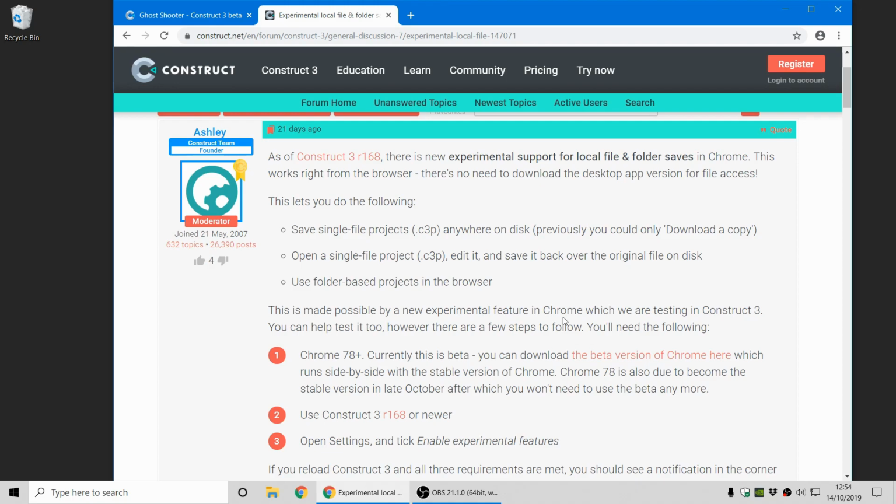And this also means you can save single file projects on disk and open them again from disk and save back over that file that you opened. So previously you could only save to the cloud or the browser or download a copy, which just goes into your downloads folder. This allows more sort of like a native app access to your project files, and the project file folders is new for the browser. So if you'd like to use this, definitely give it a try. Let us know if you have any feedback.